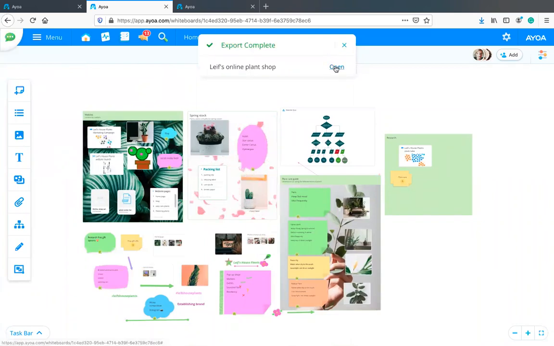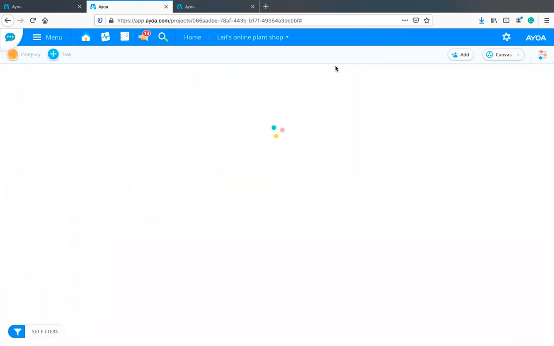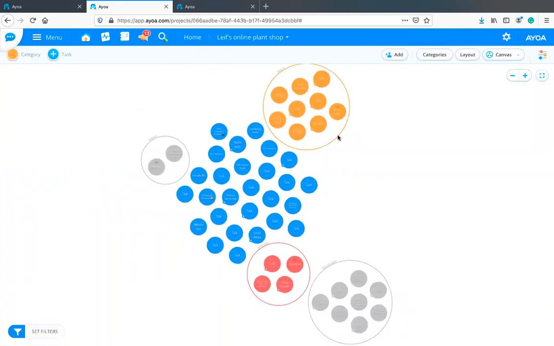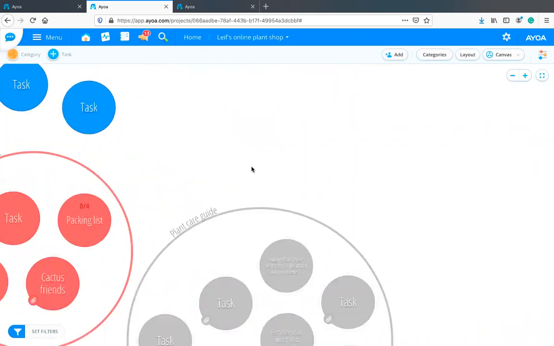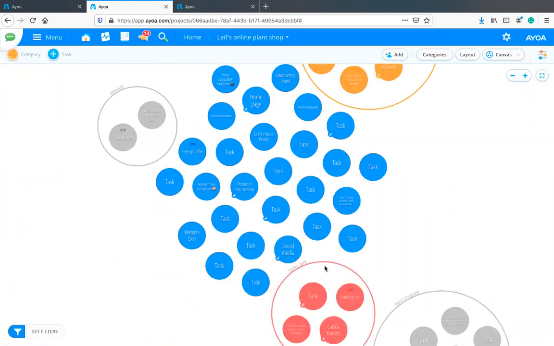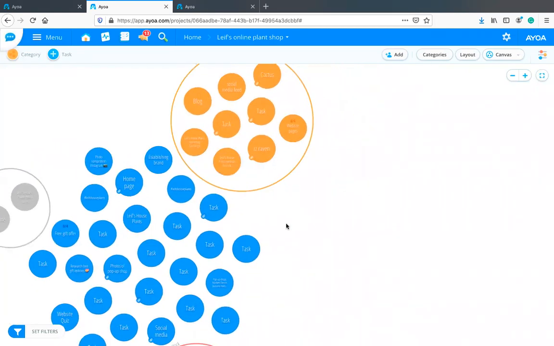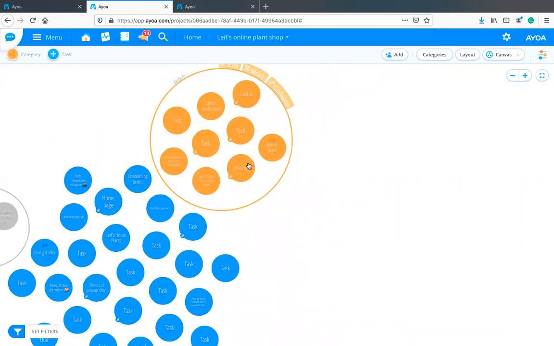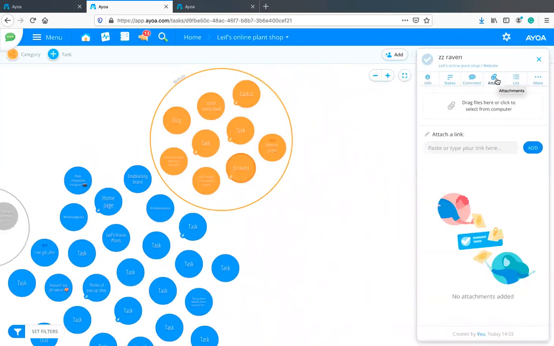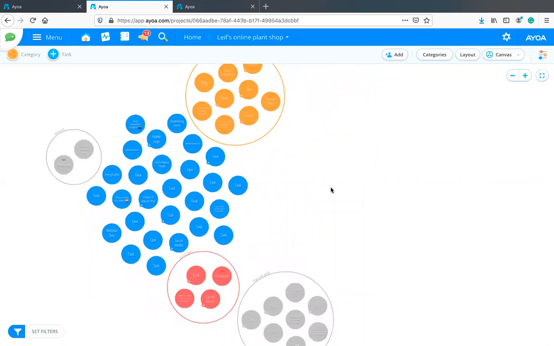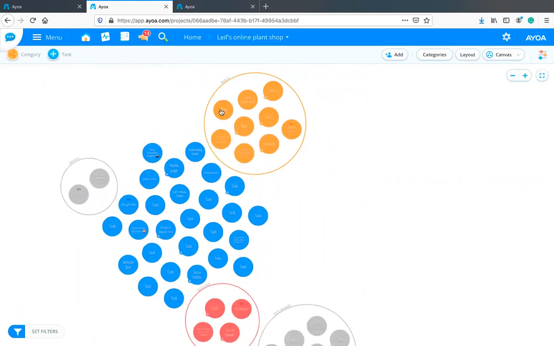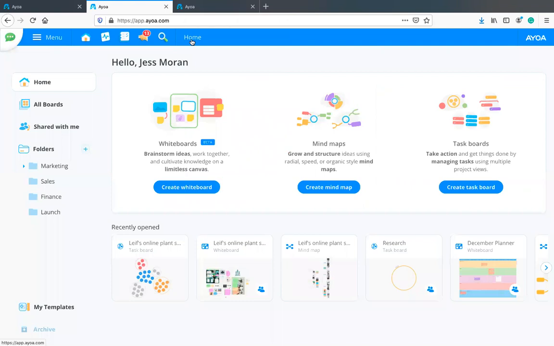There we go. So it's ready. I'm just going to click open. You can see the different sections are categories and all the different sticky notes and images have been added as tasks. So it's as easy as that. It's really easy to go from that planning stage to that project management stage.